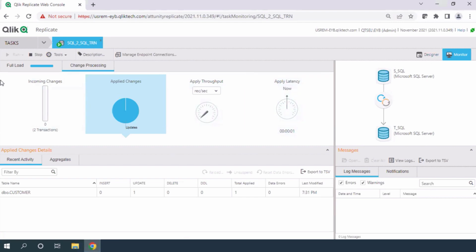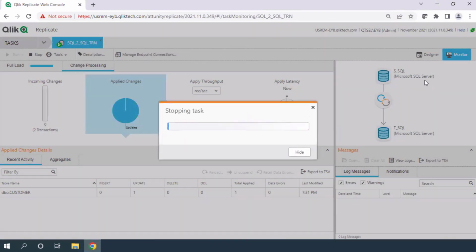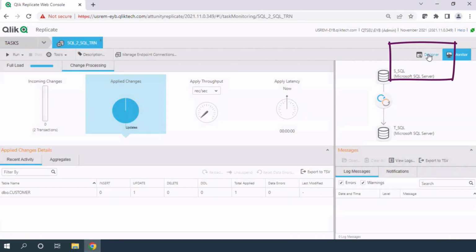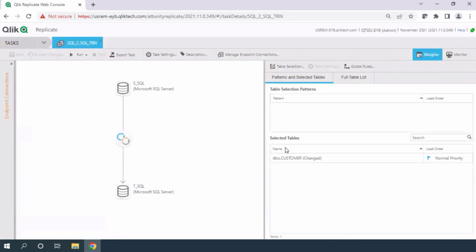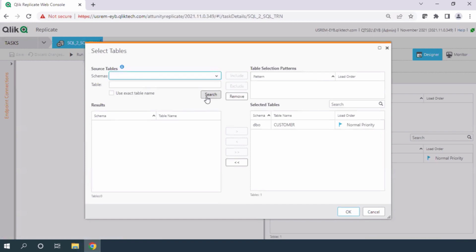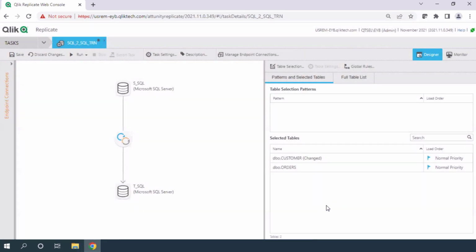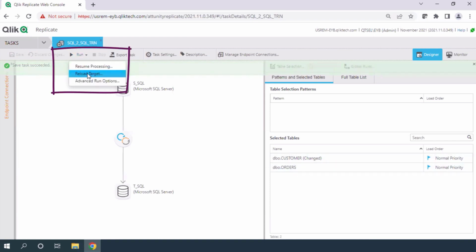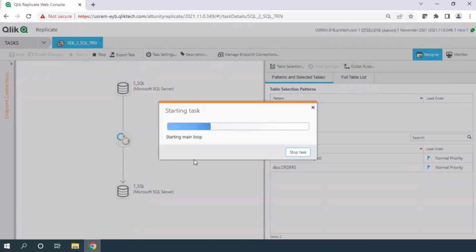What I want to do before I even go there is stop my task and add in the orders table. So we've been looking at the customers table, but you want to add some data from the orders table as well. Yes, I want to include the orders table in my task, so I need to go to table selection, and I'll look up my source schemas and table names. I'll highlight orders, bring it over. Now I've got the two tables in here, and I'm going to save it and rerun it so we can take a look at that orders table in the target.